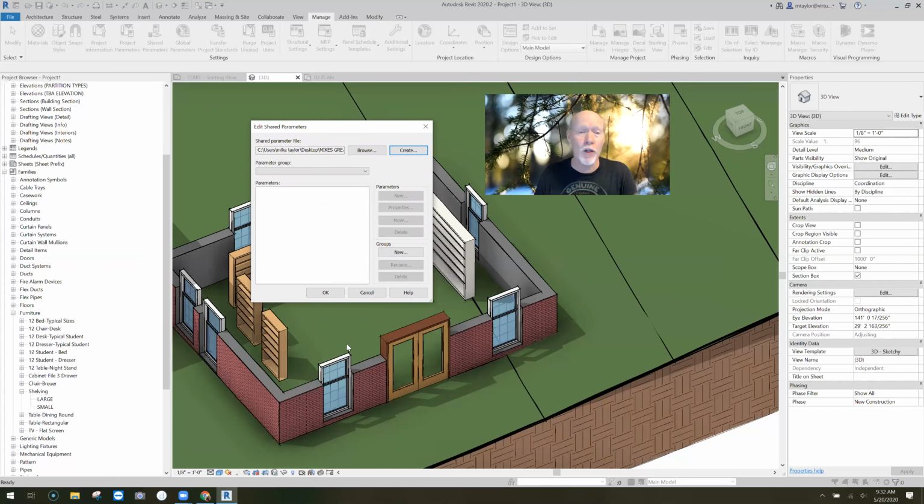It has no parameters in it. In fact, if you look right here, 0 parameters and 0 groups. The reason they have the group, you gotta keep things in groups and then parameters under them, just for organization purposes. So I'm gonna make a new group. And this group is gonna be called furniture.